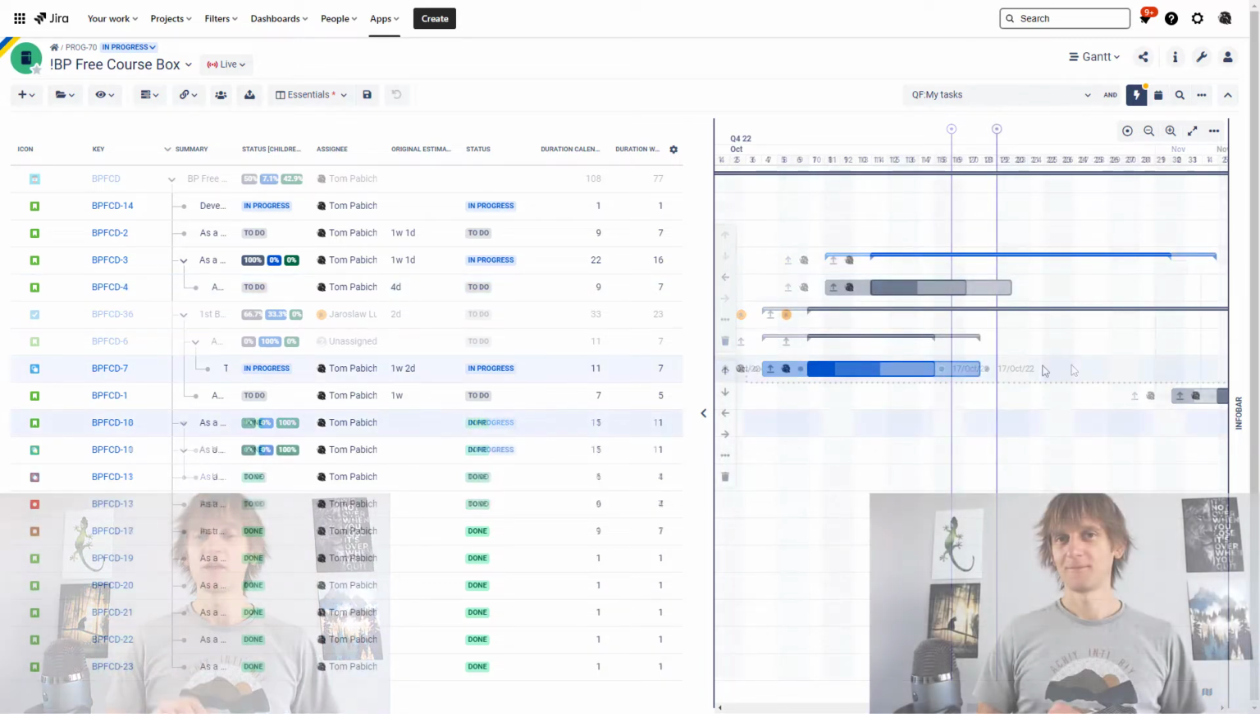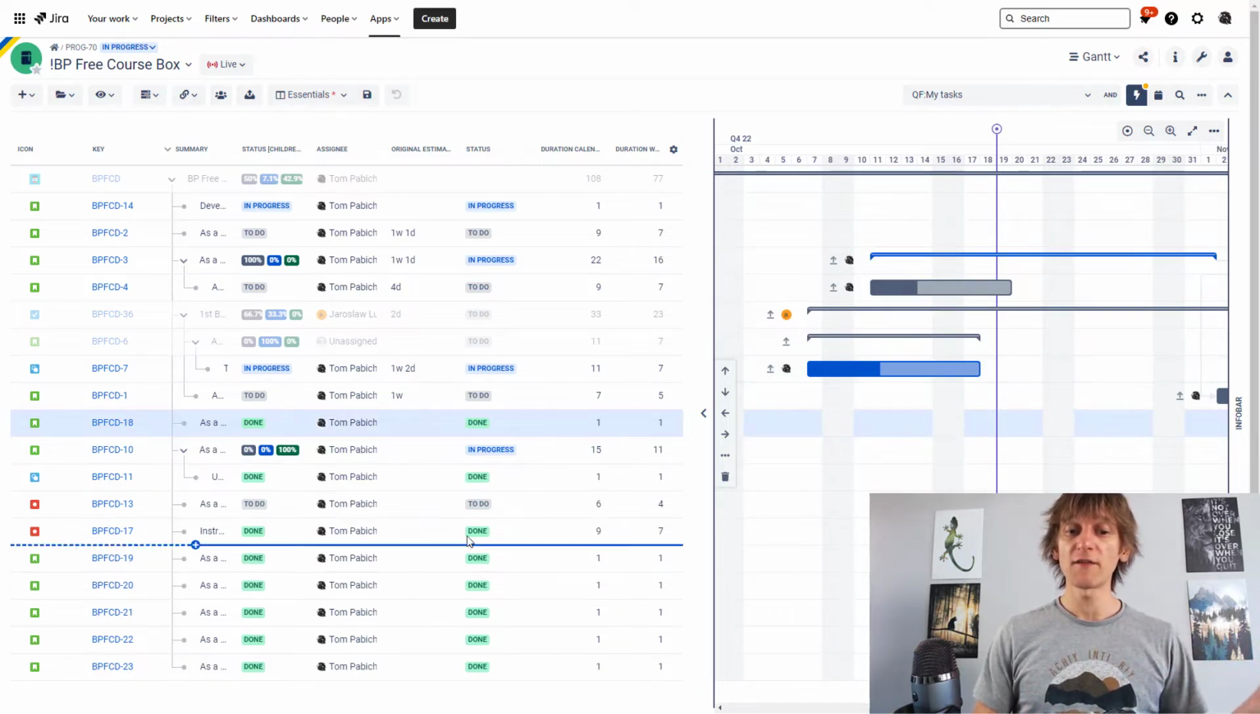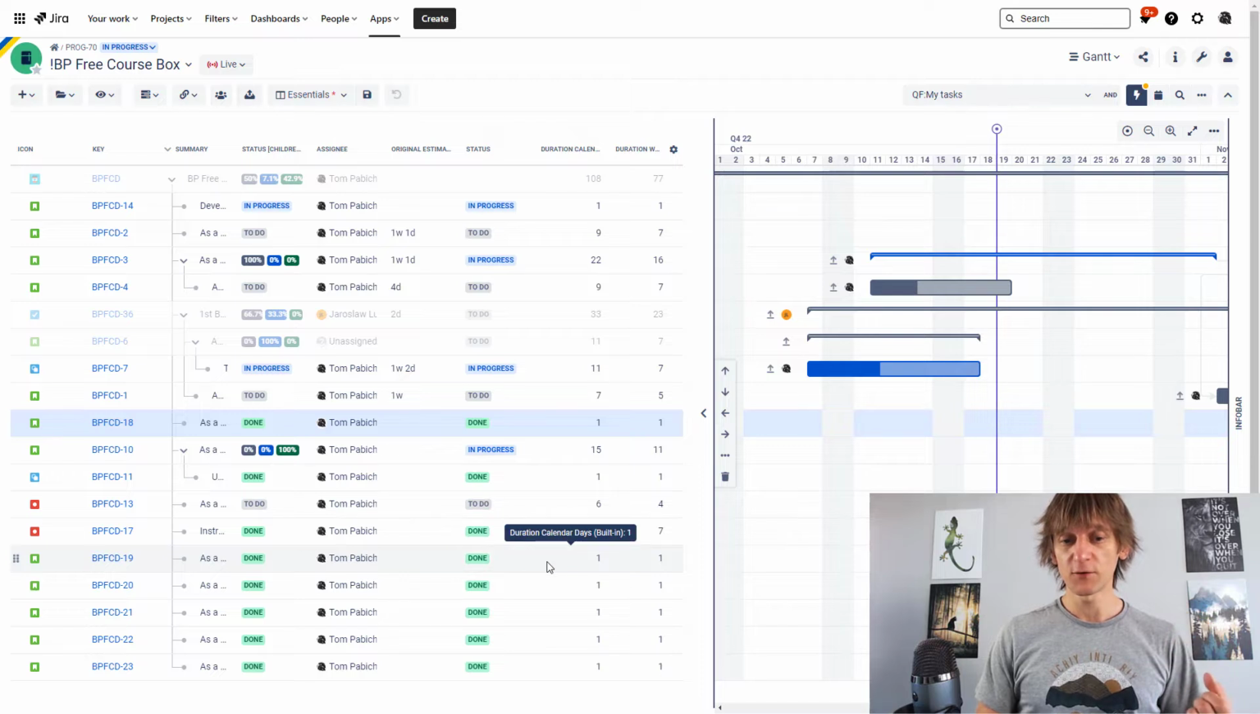The last feature that I want to mention that is also connected to the Gantt is something that relates to the left part of the Gantt, where you have the list of your tasks.